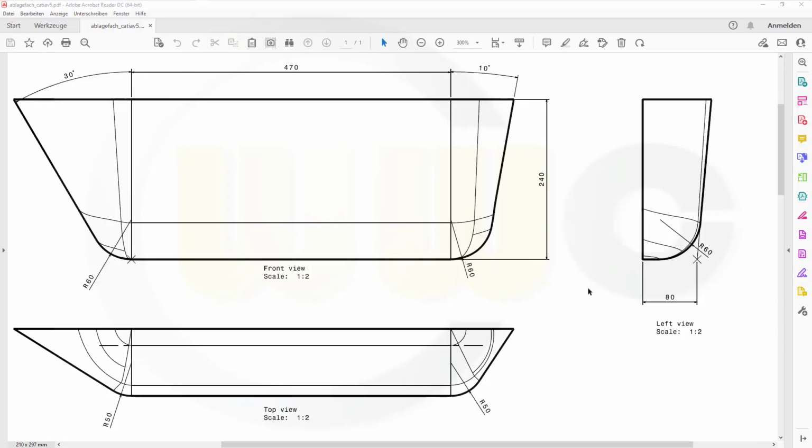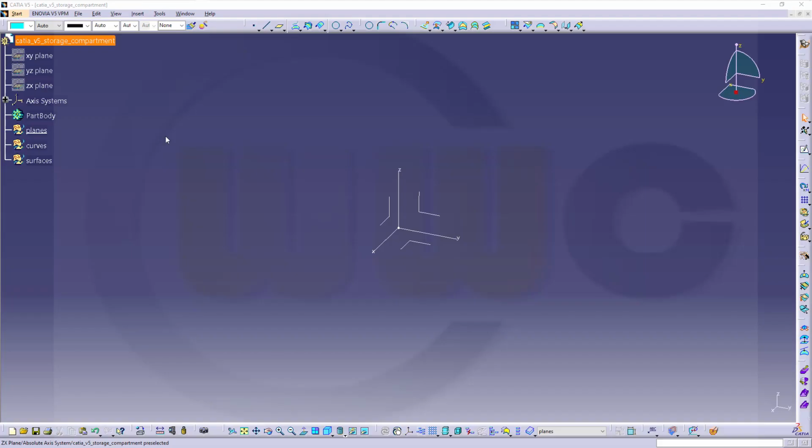So that's the drawing of that part. You could make a screenshot so you have that drawing, and I want to model that part after this drawing. And of course you could do this with 2D sketches, but I want to do it with wireframe geometry just in order to practice it. So let's have fun with Catia 5.